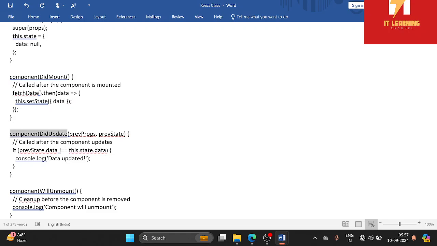componentDidUpdate(prevProps, prevState) { // Called after the component updates. if (prevState.data !== this.state.data) { console.log('Data updated'); } } componentWillUnmount() { // Clean up before the component is removed.